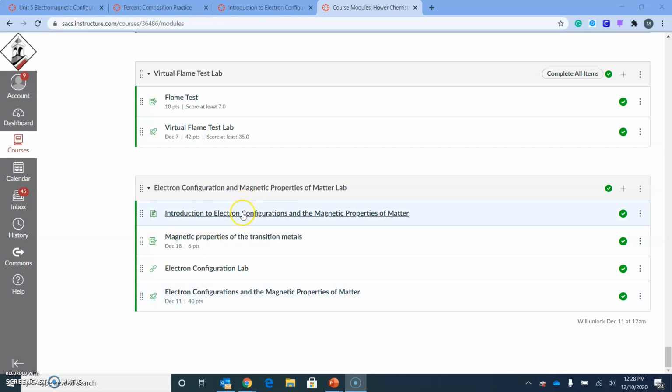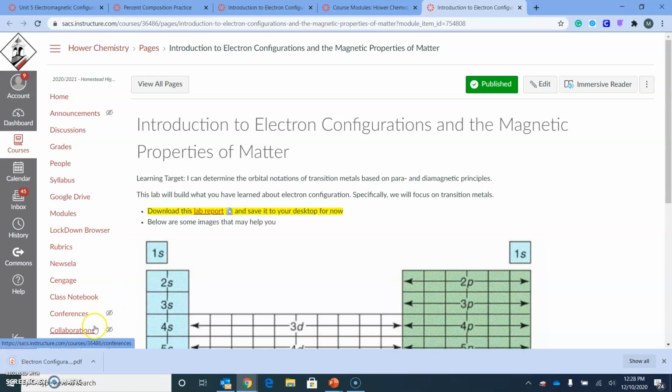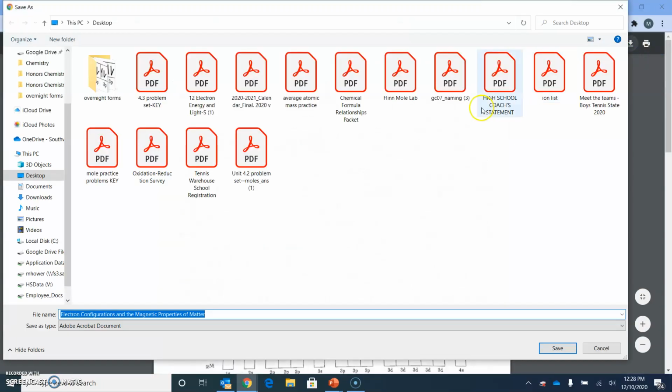Okay, folks, I want to explain just a few things here on this module. So the first thing you're going to do is look at this introduction here. I do want you to download this lab report. It is a PDF, so when you do download it, go ahead and save it. Download it and save it on, say, your desktop for now.